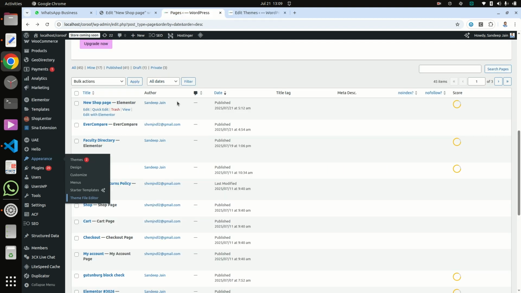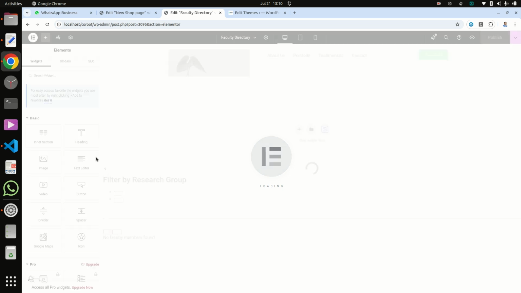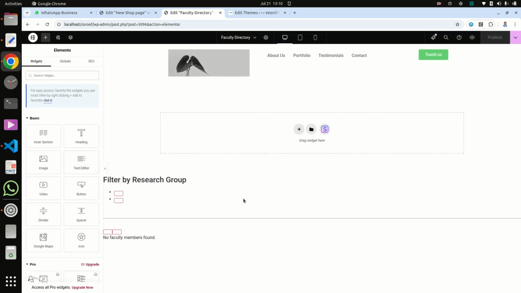Now open our custom template, the page with the custom template. Now it is working. So now you can make any changes inside that.